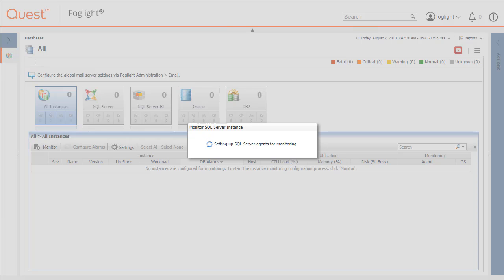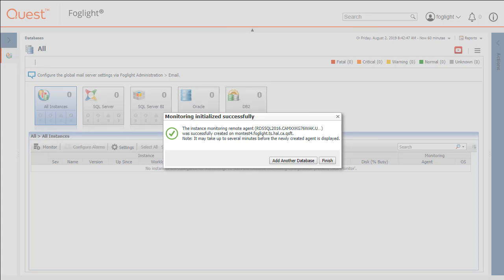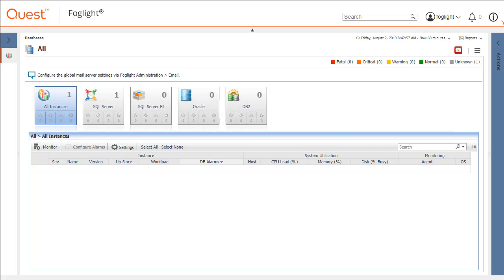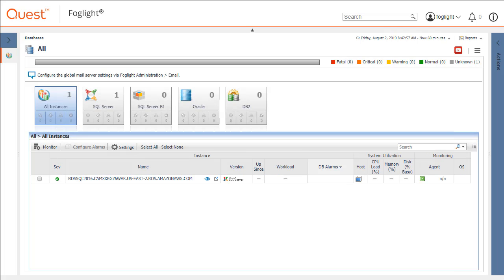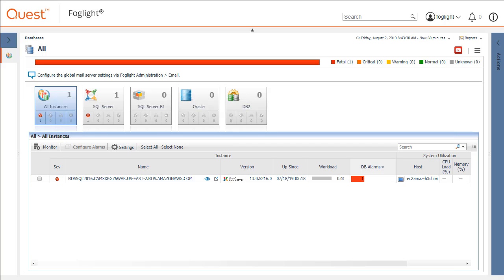Once completed, a pop-up will indicate that the agent has been created, and there's a choice of adding another database, in which it will take you back to the setup screen, or click Finish. The new agent is now created. After a couple of minutes, collection time, the dashboard will become populated with data.